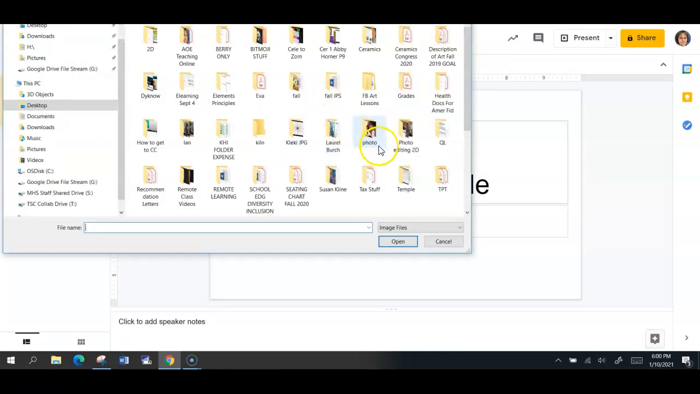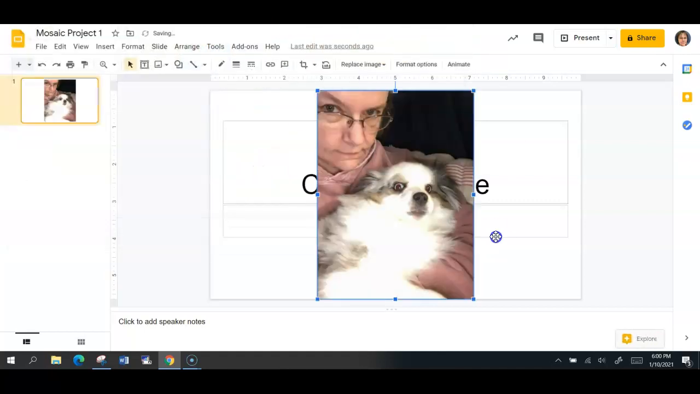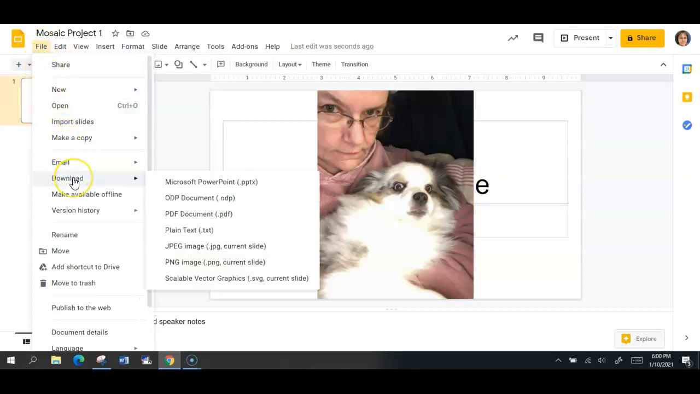Then what you're going to do is, on this slide, find your image. You can upload it from Google, wherever. Okay, so here's my image that I'm going to upload as a project. Once I have the image in the slide, all you're going to do is go down to File. You're going to scroll all the way down to Download.